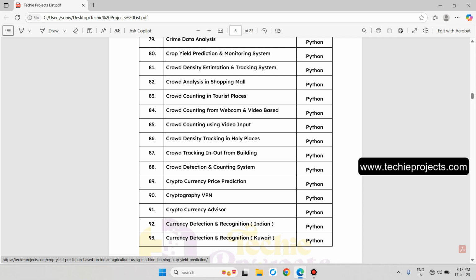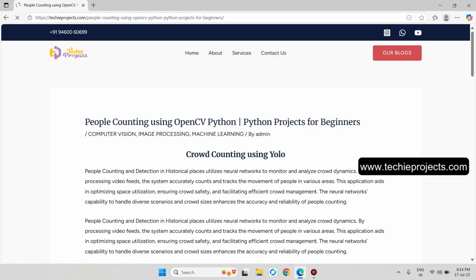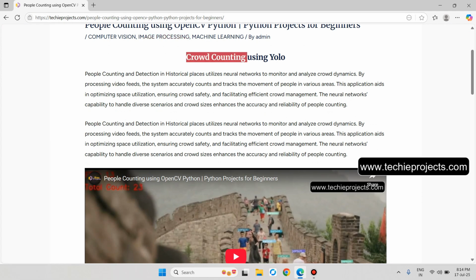So in this video, we'll continue the project list from point number 83, crowd counting in tourist places. Okay, let's click on it. Now it will open the web page, crowd counting using YOLO algorithm.